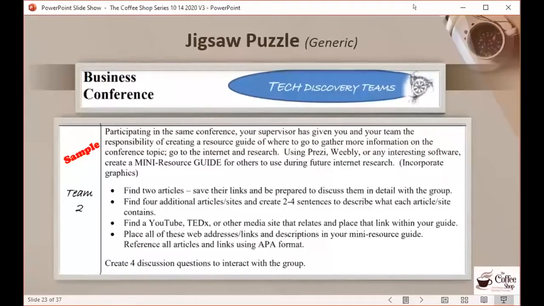So in this case, the students had to create a mini resource guide that someone could use if they wanted to research the topic further. So they have to find articles, TED Talks, YouTube videos, and then review what they found with 2 to 4 sentences before they put it on the resource guide. And then they create 4 discussion questions so that when they do their presentation to another group, they'll have some questions to ask their audience at the end.